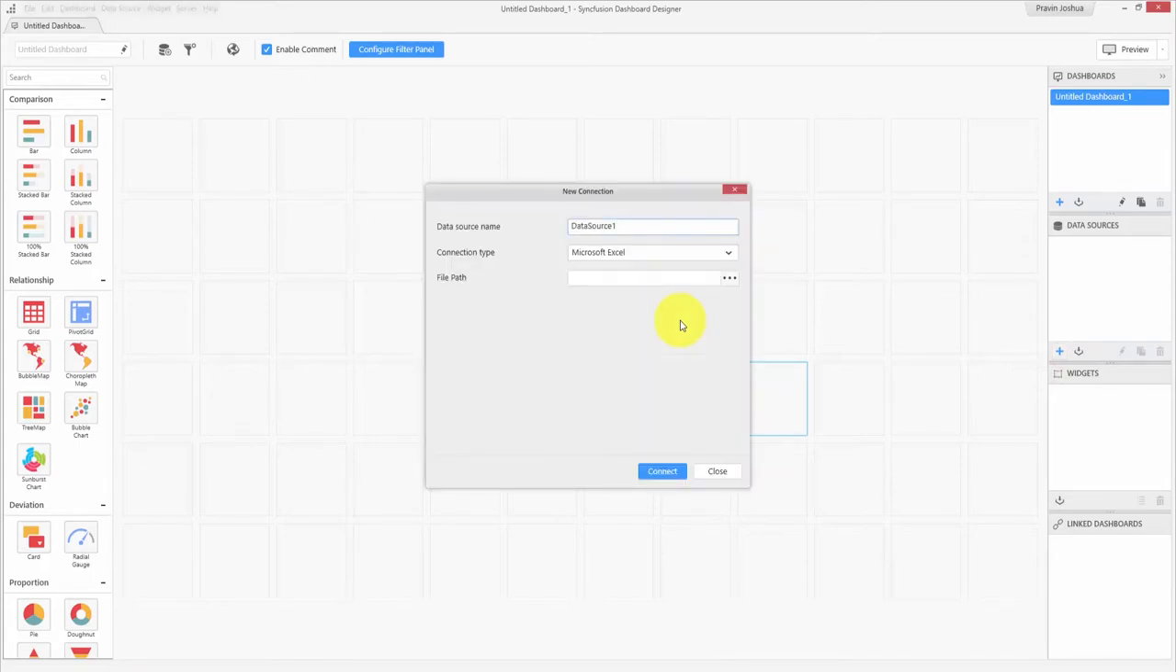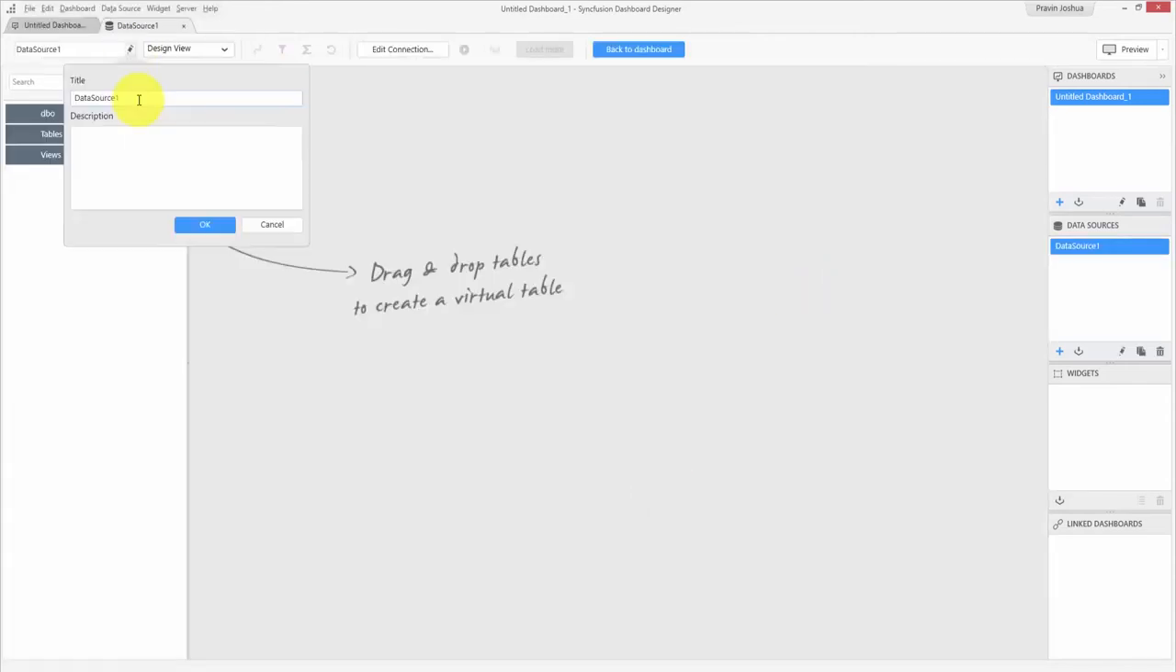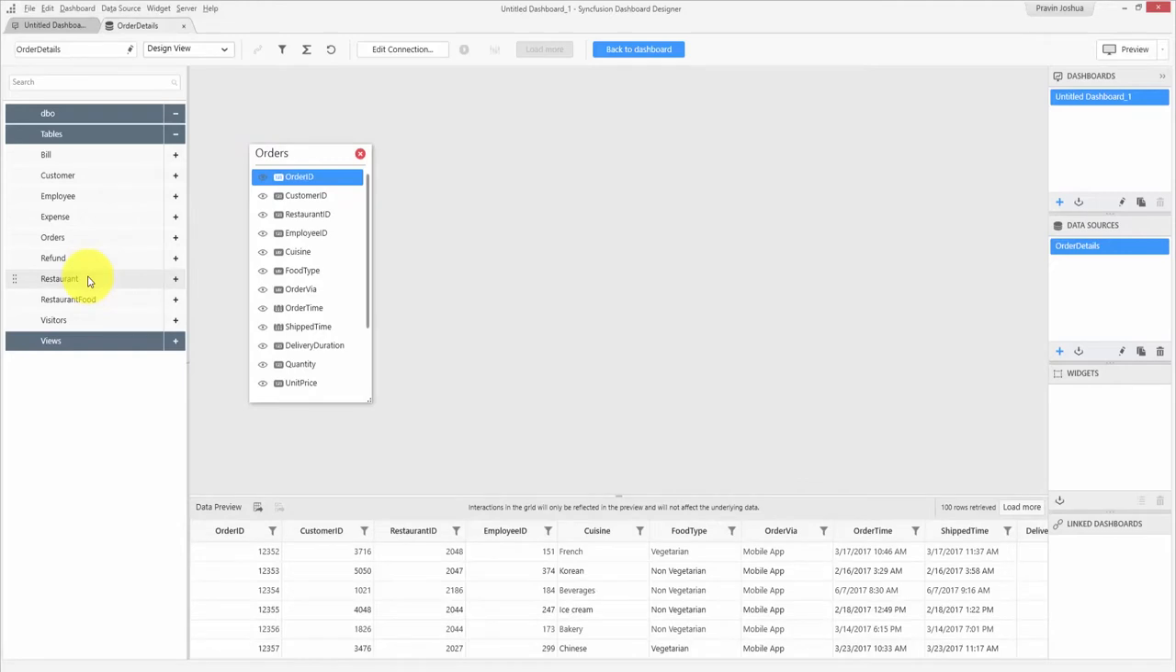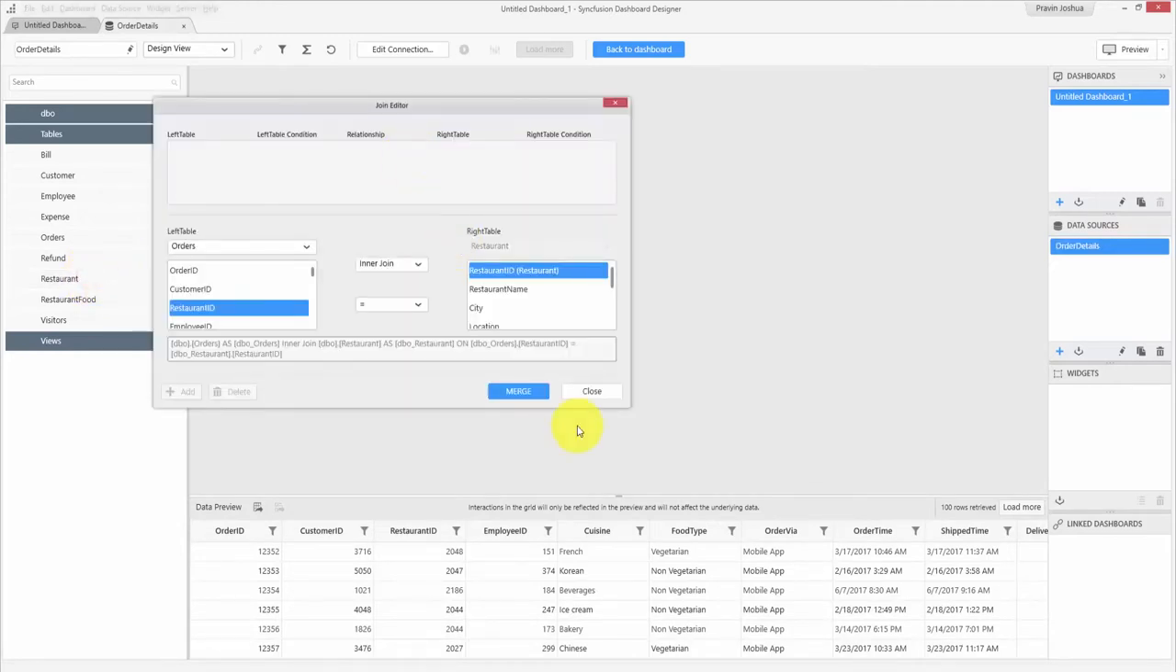I have the database in my local SQL server. So let me choose my database. Let me name this data source as order details. Here I would need the following tables, that is orders, restaurant. The unique column here is restaurant ID.